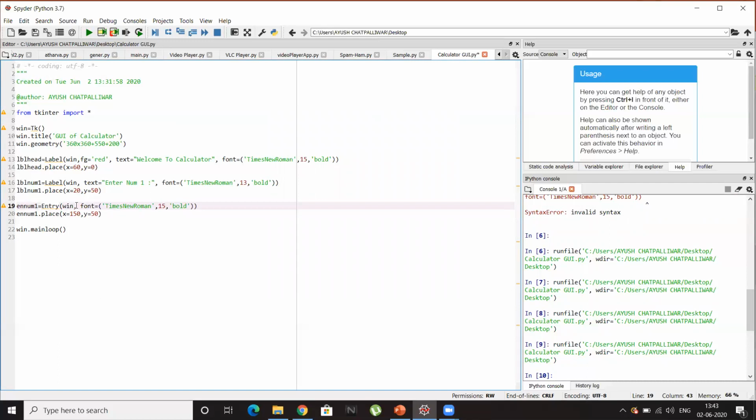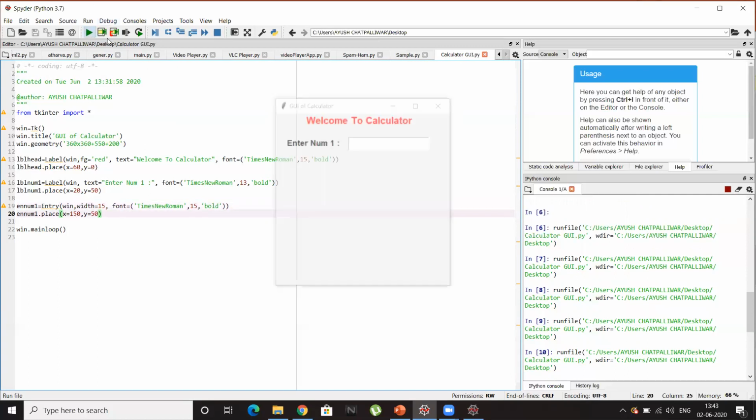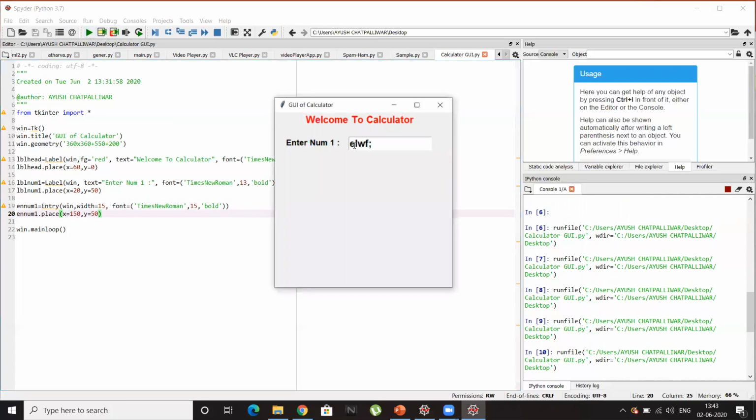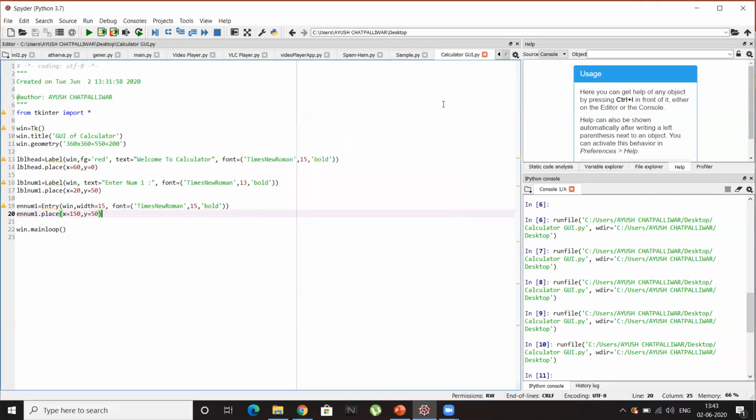And I'll just give the width option again. Width is equal to 15, so that it gets some width. So let's check it. Yes, perfect. Now it's as I want. The text is also bigger and bolder. The width is also good. Okay, perfect. So this much is for enter number one, so that the user can enter the first number. So half the work is done.